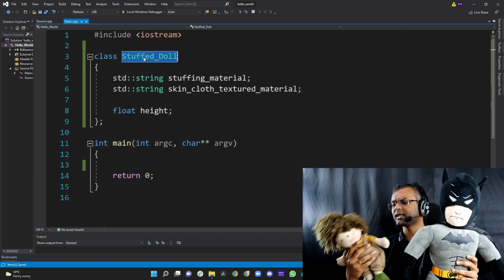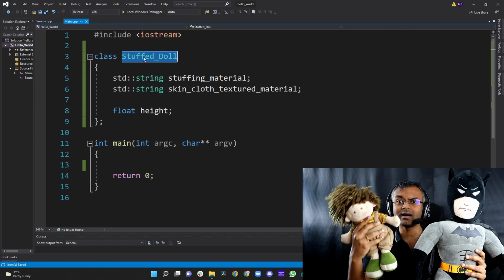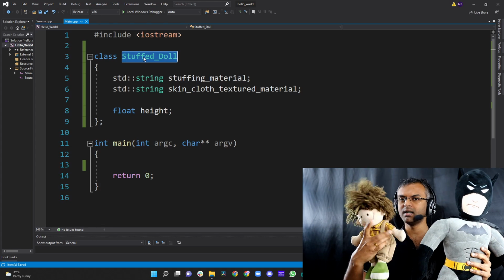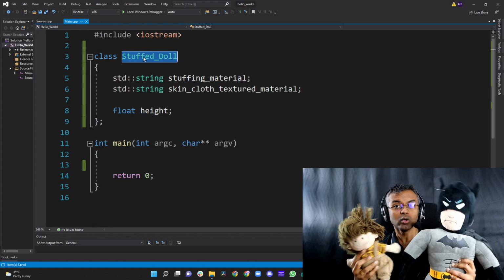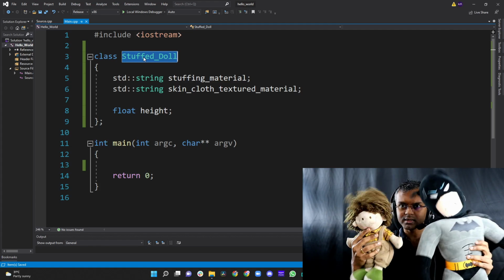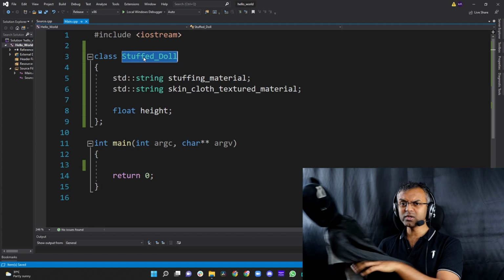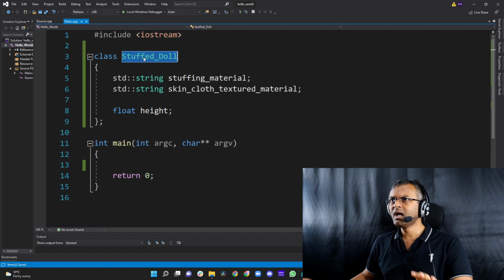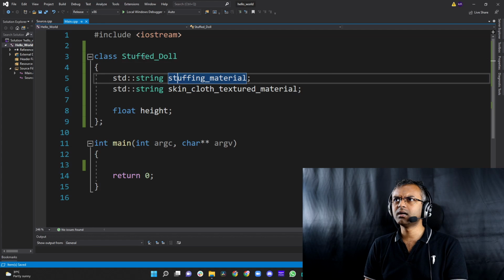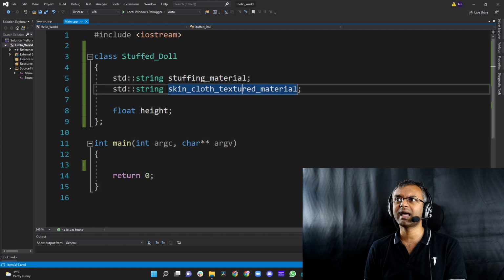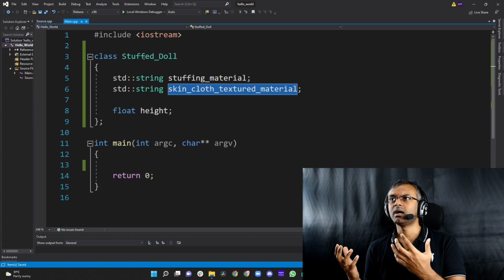Okay. So they have the hand height, leg height, then the tummy's width. All those properties are common to both stuffed dolls, right? Especially humanoid stuffed dolls. So you can define them, but we'll just keep it simple. We'll just say stuffed dolls, and a stuffed doll is something that will have a stuffing material, and it'll have a skin cloth textured material.